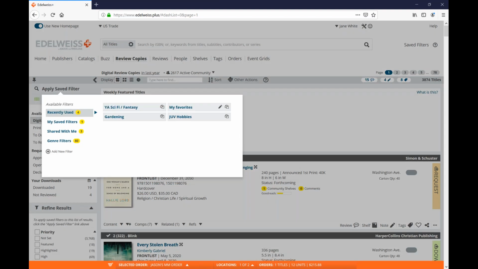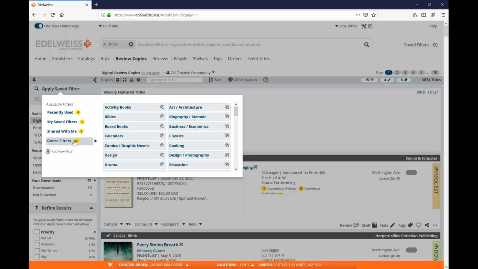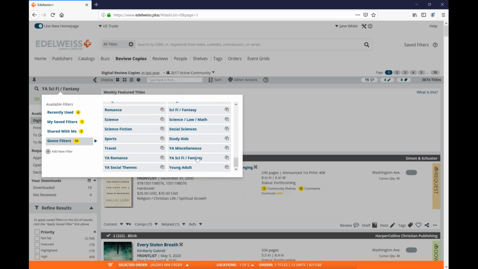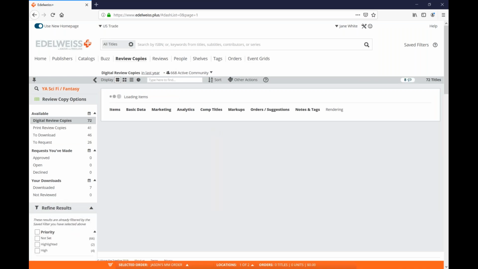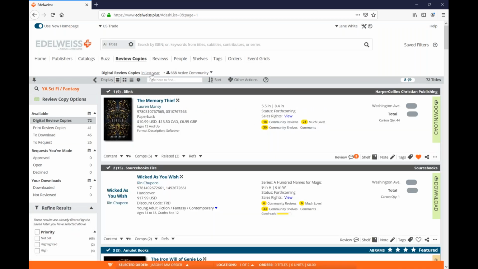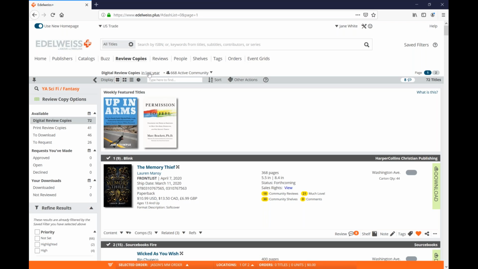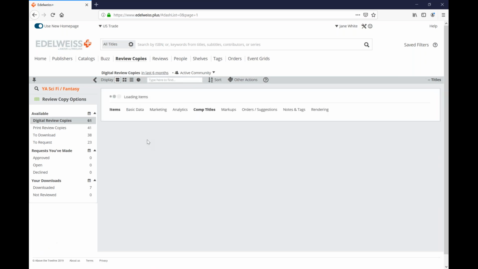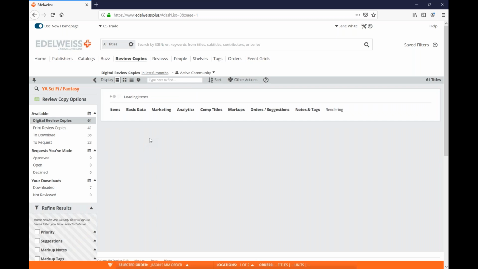So I can go ahead and apply my saved filters. I can maybe do a genre filter in this case and go down here to YA science fiction and fantasy. Up here, you can set the date parameter again. So I can look at digital review copies within the last year or within the last month or within the last 6 months or all of them. I'm just going to put them on within the last 6 months.